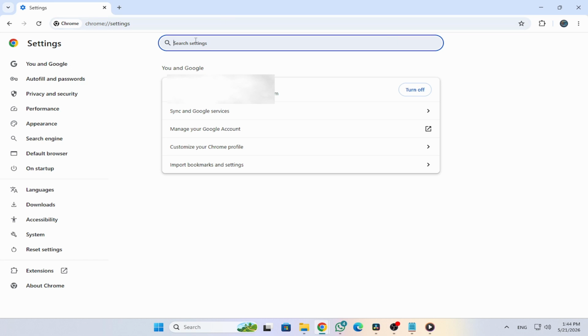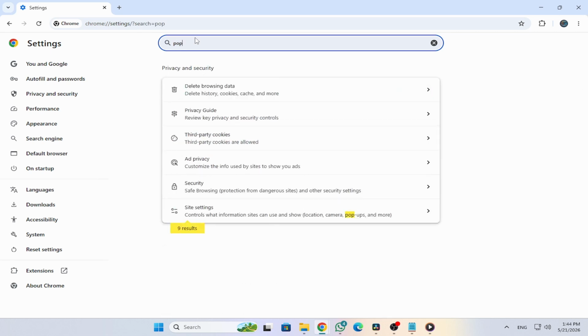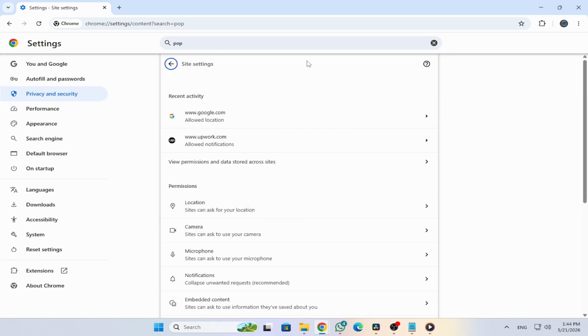Inside the Settings menu, you will find a search bar at the top. Type the word POP into this search bar. This will help you quickly locate the relevant settings. After searching for POP, you should see an option for Site Settings.